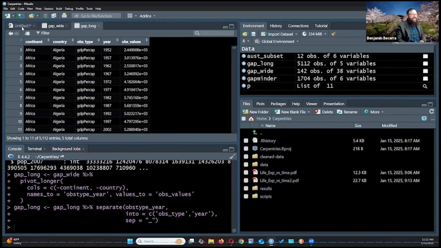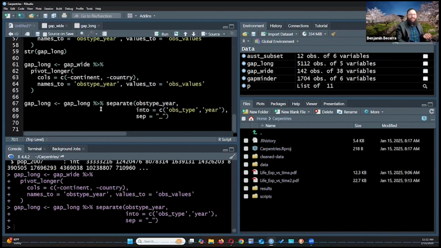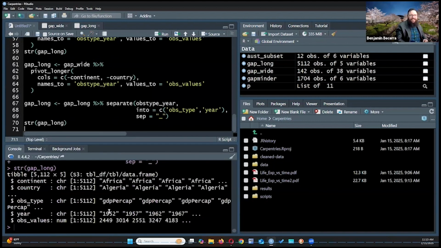So one issue though is you got to check because sometimes things happen that are very difficult to tell. Just looking at this, I think it's fine. But if I were to double check the structure of gap long, we'll notice that year, oops, it thinks year is character data. So running down the line, you might be running an analysis, and for some reason you need year to be numeric, and then it might throw you an error, and you wonder what went wrong. So it helps to check after you do a data transformation, has the structure remained the same?